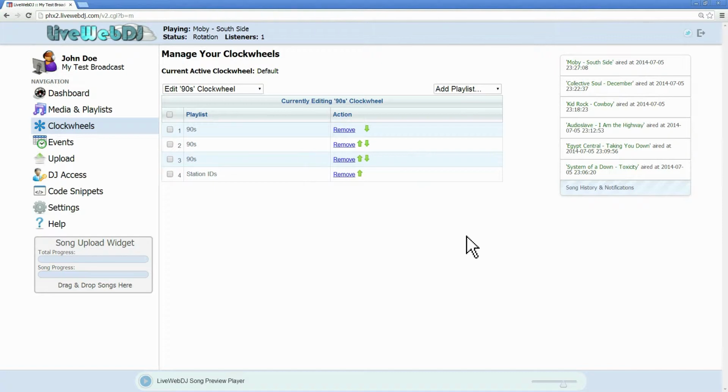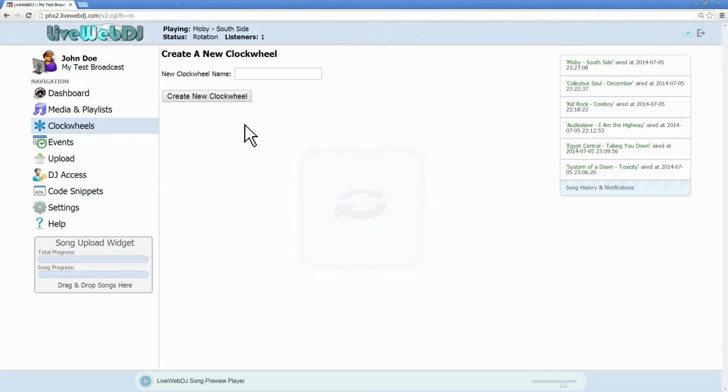Alright, just one clock wheel left. Let's select to create a new clock wheel, and let's call this one PM. In this clock wheel, I want to play slightly different categories of music than I played during the AM. Let's select to edit the PM clock wheel.